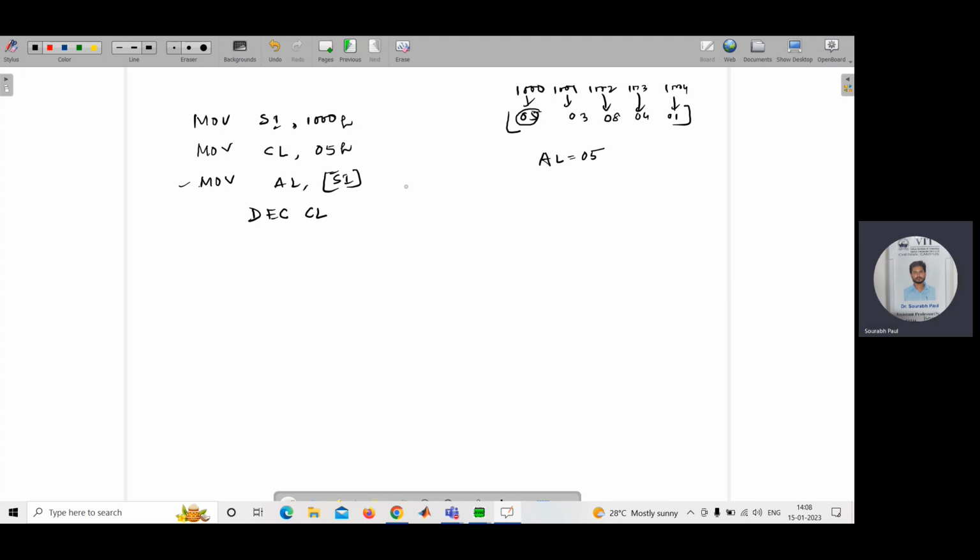Okay. Now what you have to do? Now you need to take the second element. To take the second element, you need to update the address of SI. How to update the SI content? You need to increase the value of SI, using the simple instruction INC SI. It means that the content of SI is getting incremented by the value of 1. Previously SI was 1000. Now, as you have executed this instruction INC SI, you have come to the 1001 location.